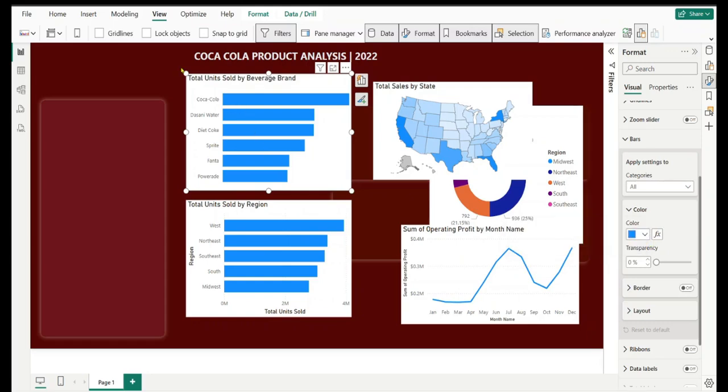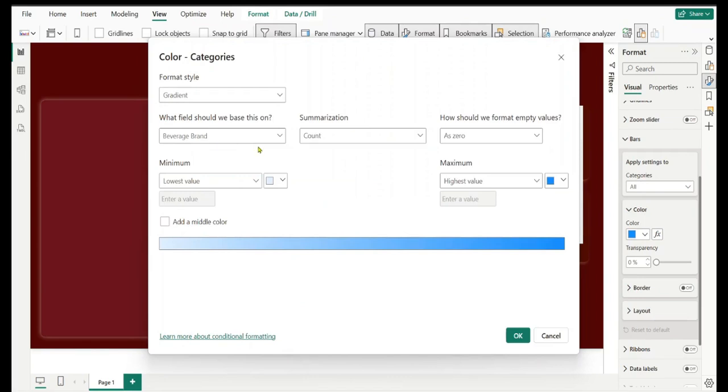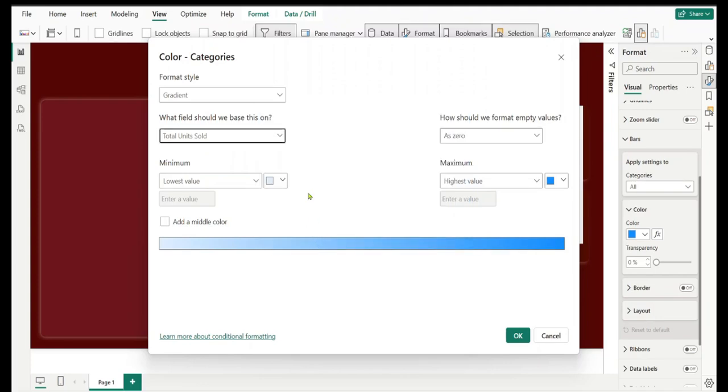If you remember, our chart here is total units sold by beverage brand. So we're going to be conditional formatting it. Select FX, that's the conditional formatting, go to the drop down, select gradient, then what field should we base this on? I want it to be based on the total units sold, so select total units sold. Then it's asking you to select the minimum color and the maximum color you want. I'm going to use a color picker tool to select the color I want. Remember, this is our color palette here, and I'm going to pick the deepest color, the first color there on the bar.